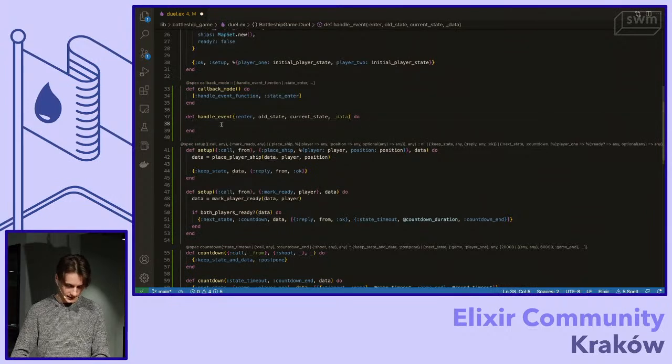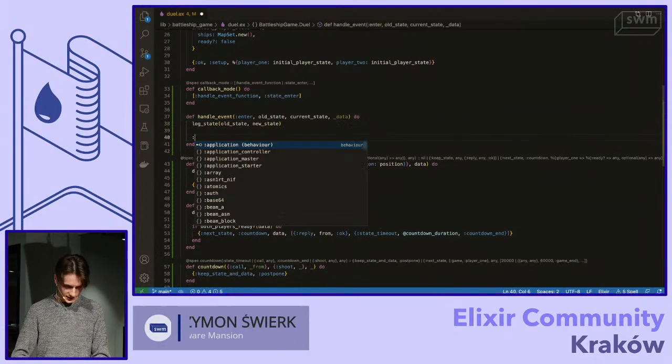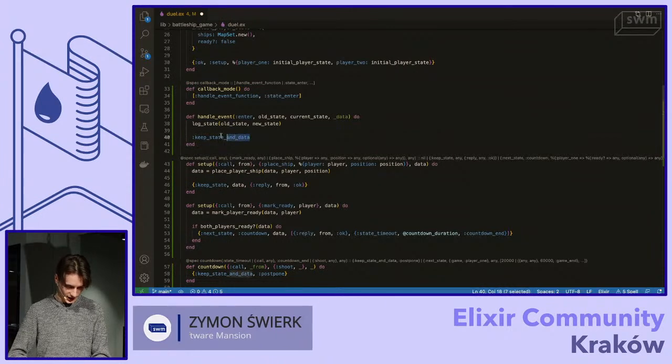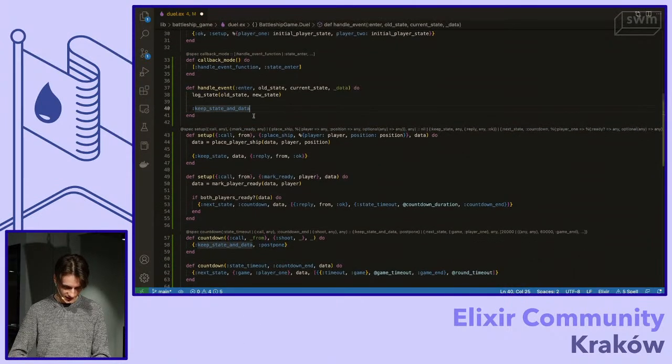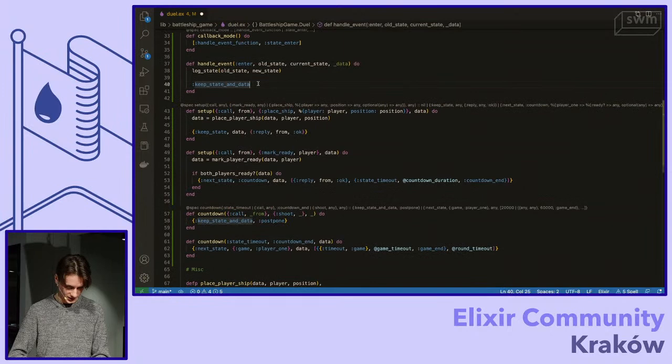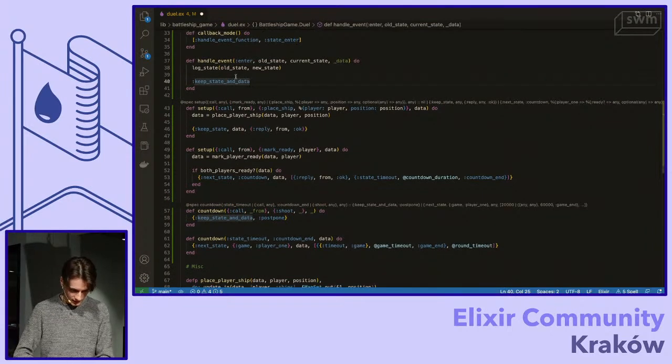Yeah, okay, so let's log for the purpose of this talk. Let's just log it. And let's not change anything there. So keep state and data. We can perform actions here as well. So we can, for example, set a timeout here, or stop the machine, or whatever.